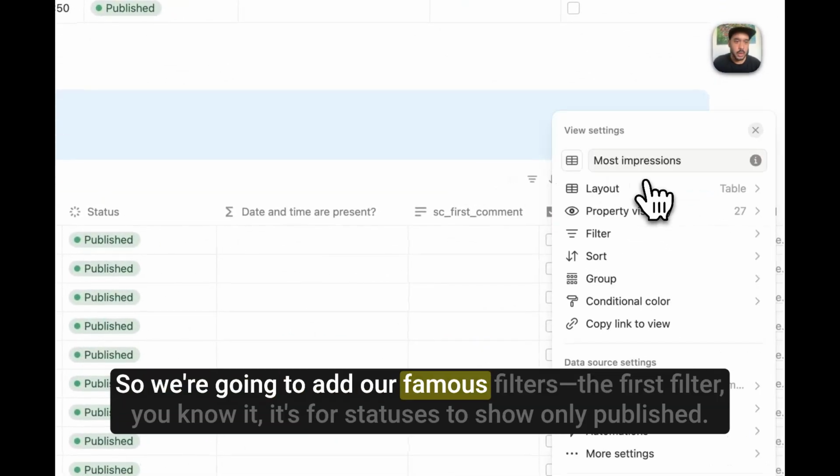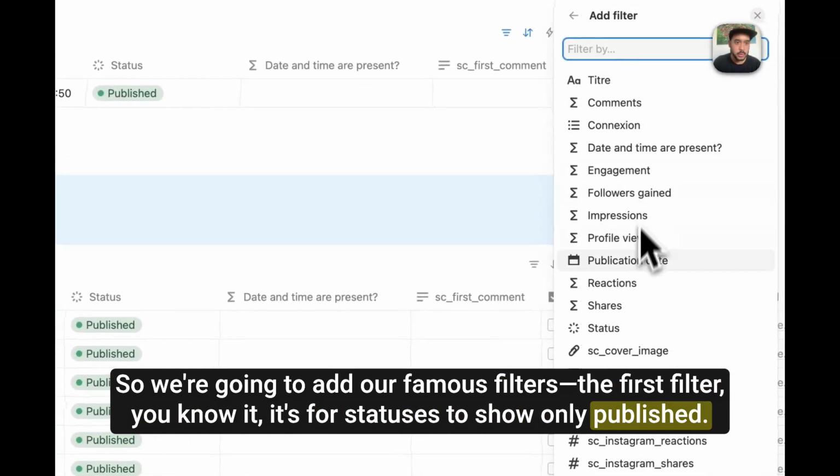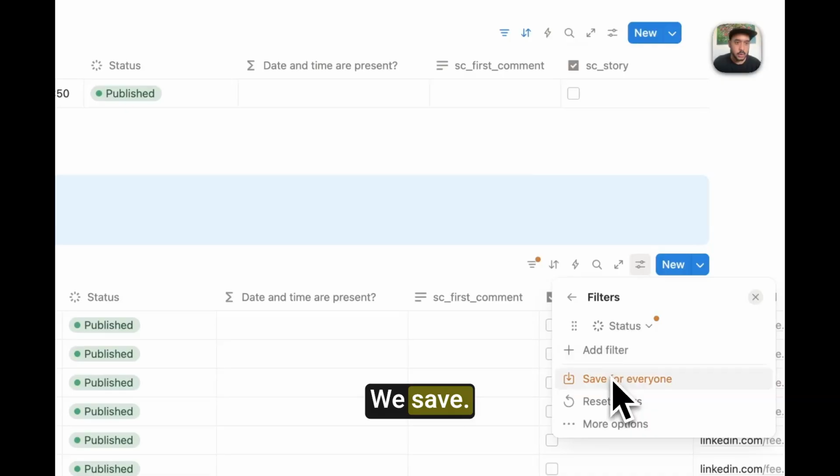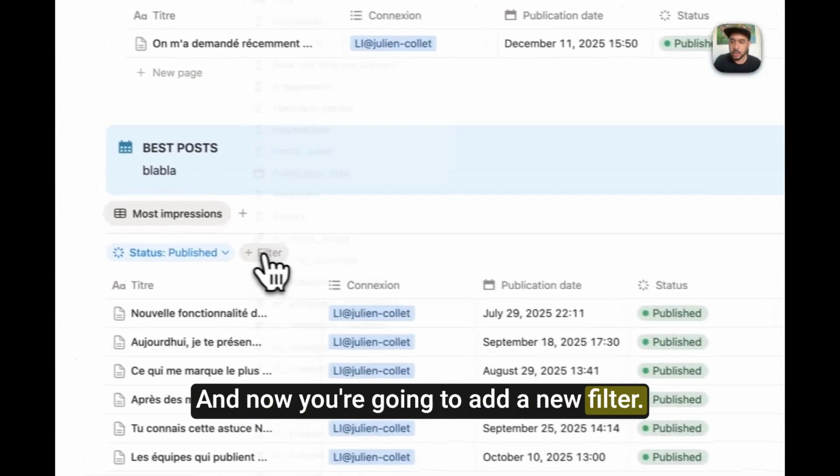So we're going to add our famous filters. The first filter, you know it. It's for statuses to show only published. We save. And now you're going to add a new filter.